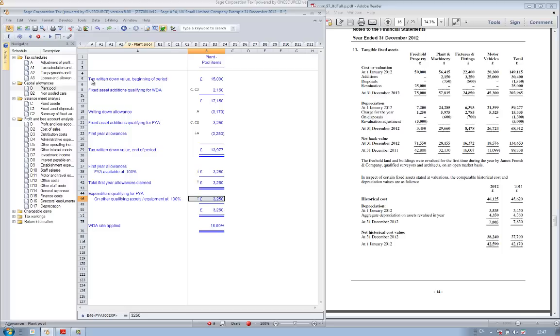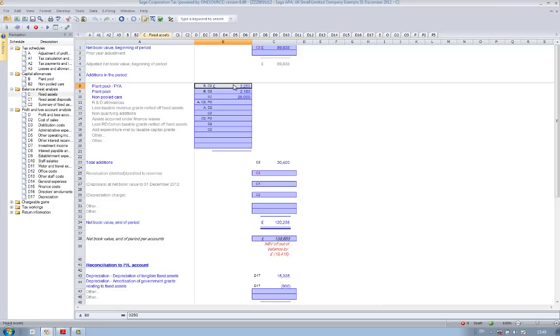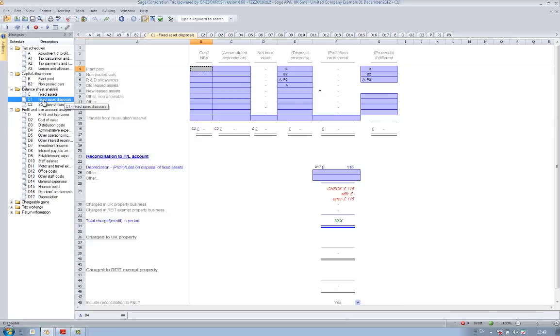So we can now see within the plant pool we have our tax written down value at the beginning of the period, our additions qualifying for written down allowance, writing down allowance on that, and then the first year allowance, which is specified in more detail down below. And then that value will end up on your A schedule. We'll then have a look at the fixed asset disposal schedule. So clicking onto the C1, we get the chance to break down the disposals into the relevant pools.